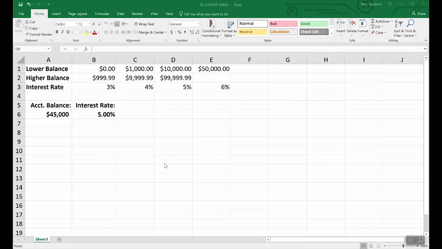We're going to start with the specific function called lookup, and to give you an overview of how it works, we're going to use this small spreadsheet. To get your bearings, cells A1 and E3 relate to a variable interest rate that is paid on a bank account. For balances under 1,000, the interest rate is 3%. For balances between 1,000 and 10,000, the interest rate is 4%, etc., etc.